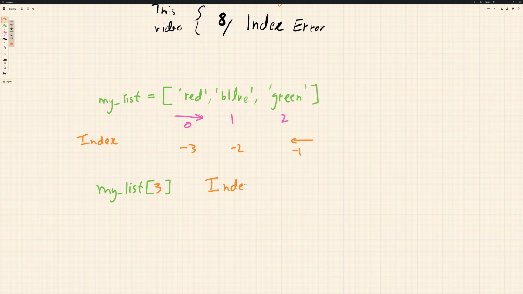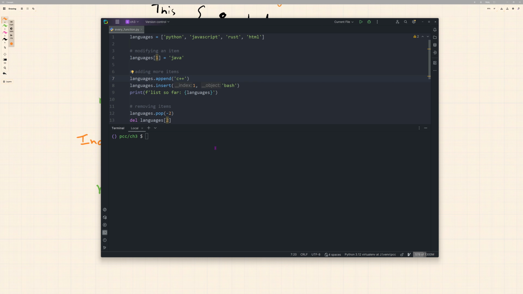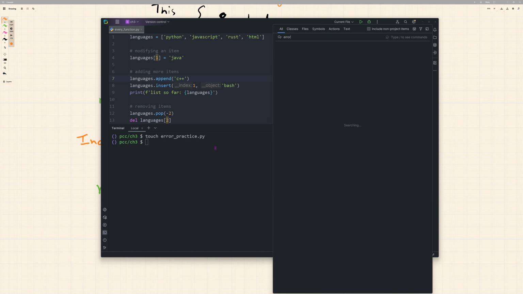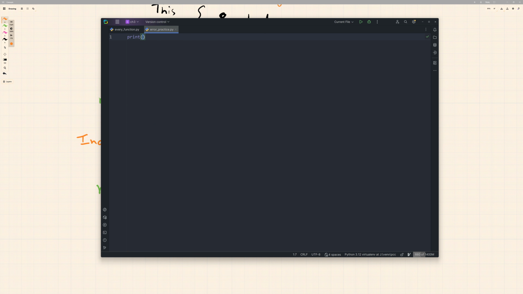Okay, so let's see. Let's create a file. Let's say touch error practice.py, and let's open the file, error practice.py. Now one thing to know about errors, if you don't know it, is that our program stops at an error. So let's say this is line 1, print, this is line 2, and let's create a list first.